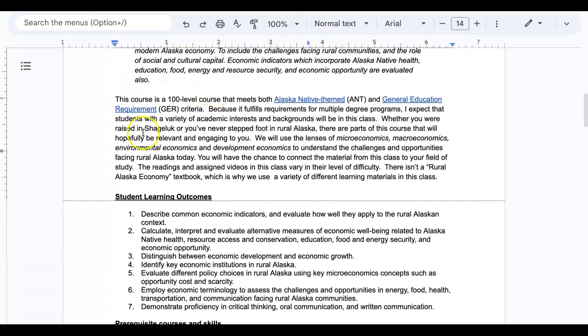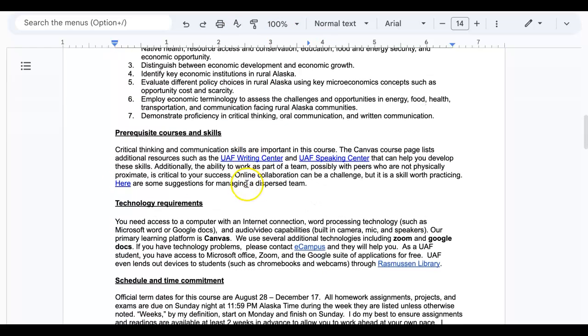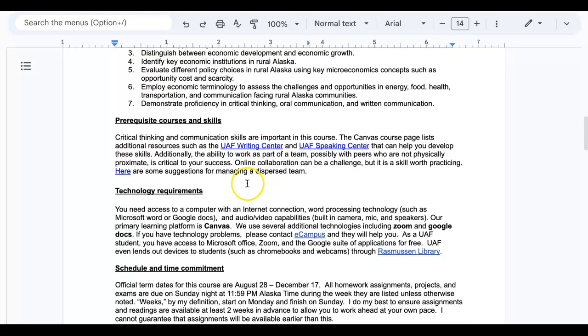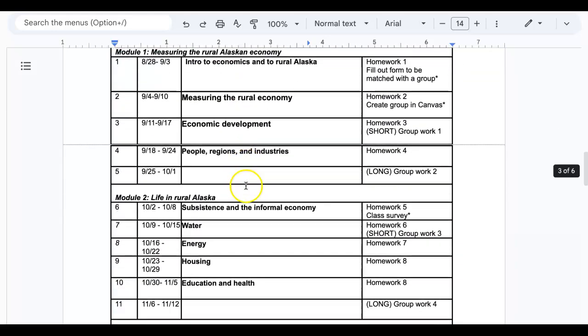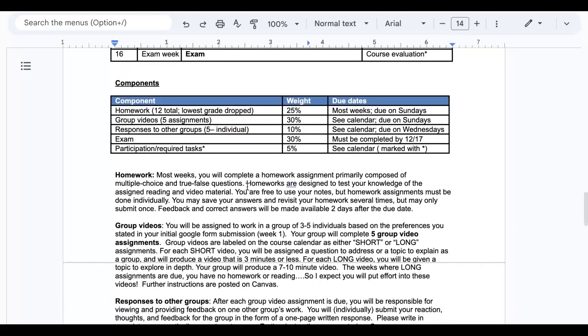The syllabus includes a description of the class, some discussion of the learning outcomes, some helpful information about class policies for late work, and an overview of the course calendar. The piece I'm going to focus on in this video is talking about the different components of the class. What are we actually doing in this class?